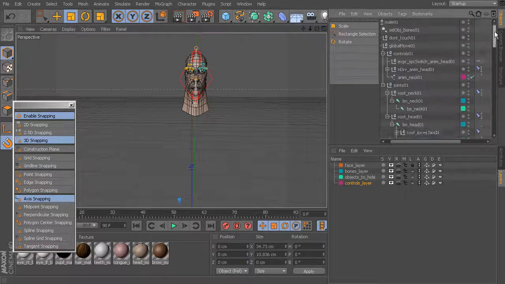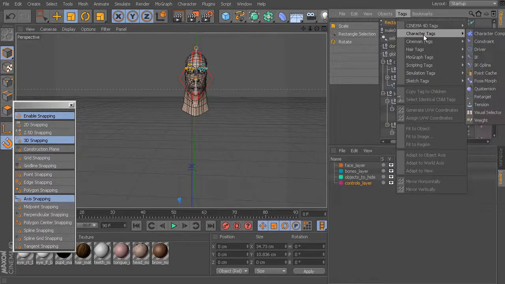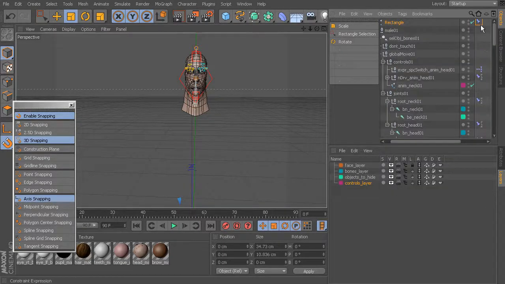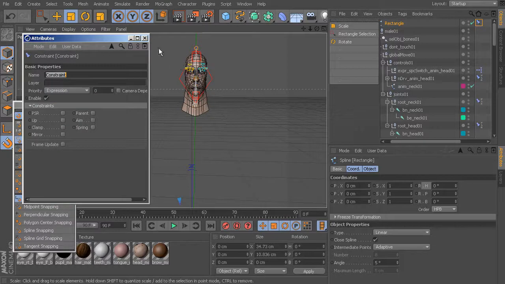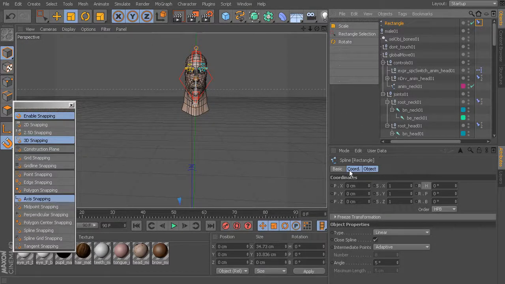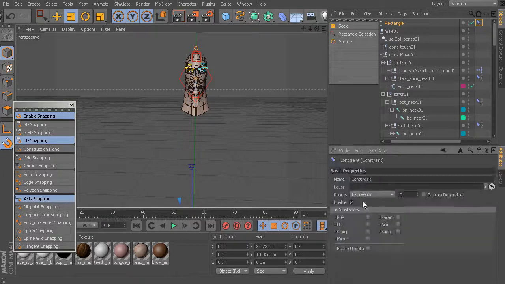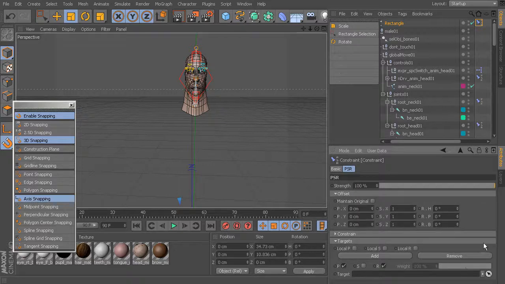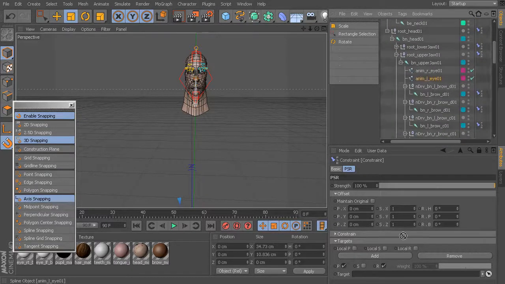Let's go ahead and add a constraint tag. So with this selected, we'll choose tags, character tags, and add the constraint. Let's move back to the attributes manager. With the tag selected, I'll just make sure that we're in the right mode here. Just choose tag mode. And we'll define this as a PSR constraint. Let's lock this down, and we'll go ahead and add in the left eye into our first field.